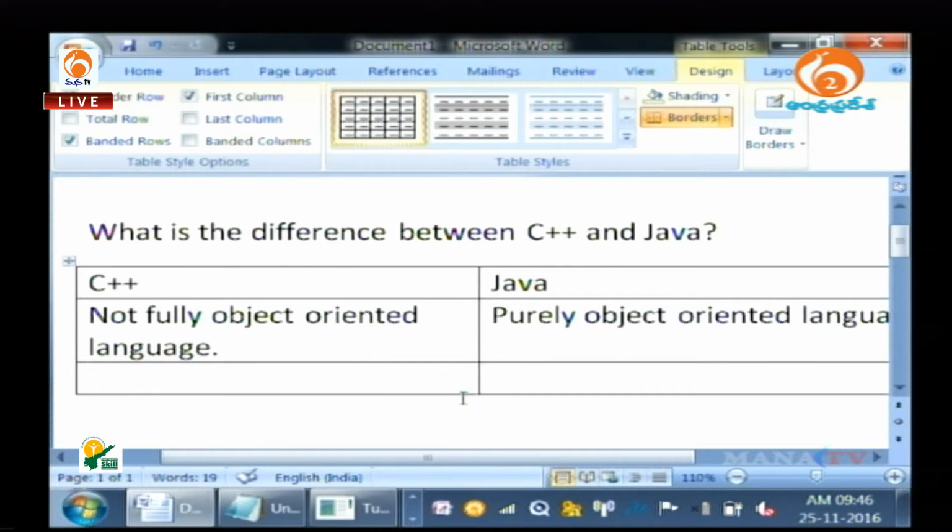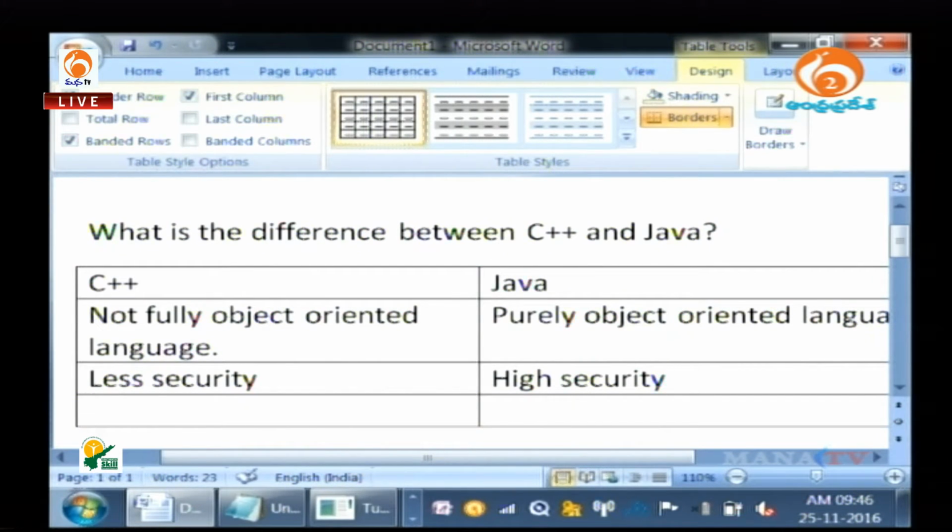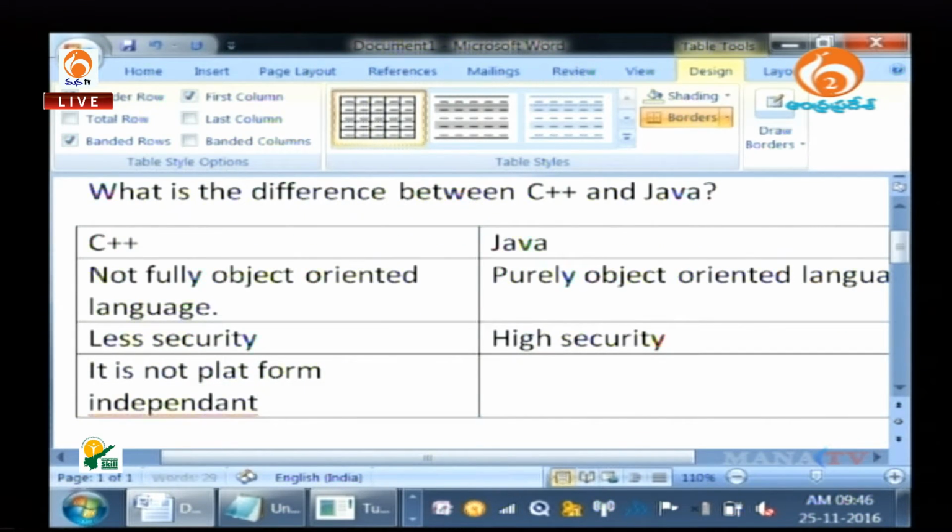Next, C++ has less security compared to Java. Java has high security. Another important difference is that C++ is not platform independent, whereas Java is platform independent.